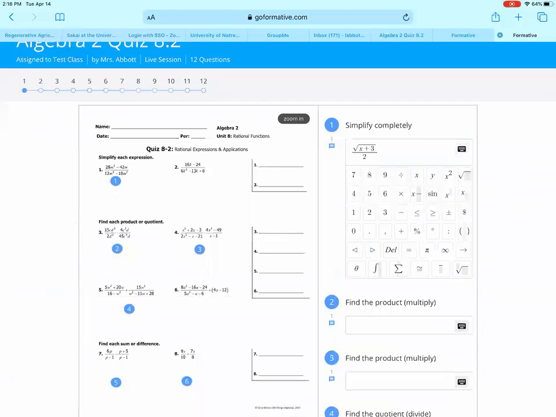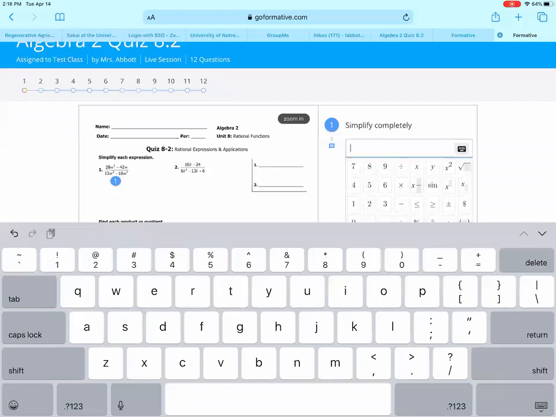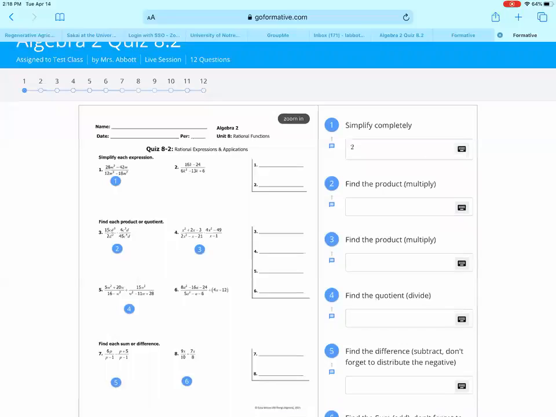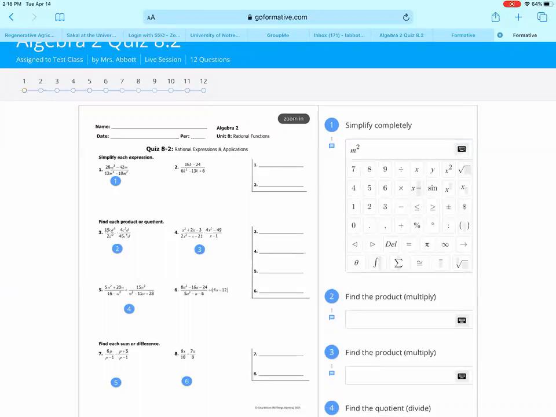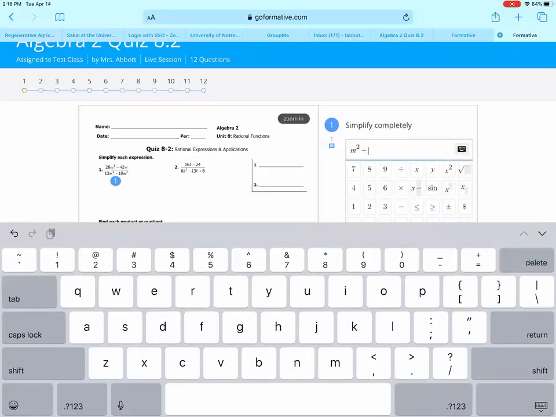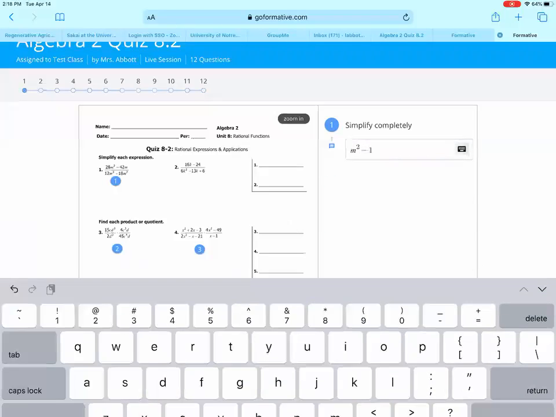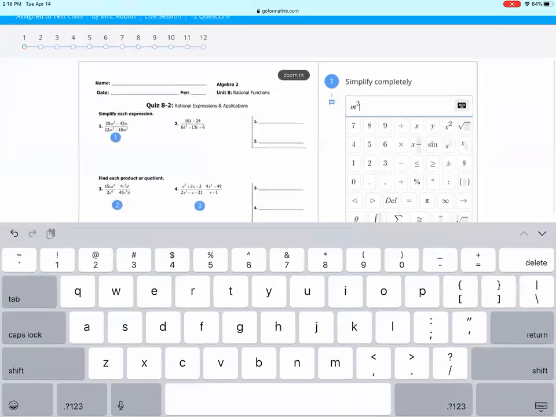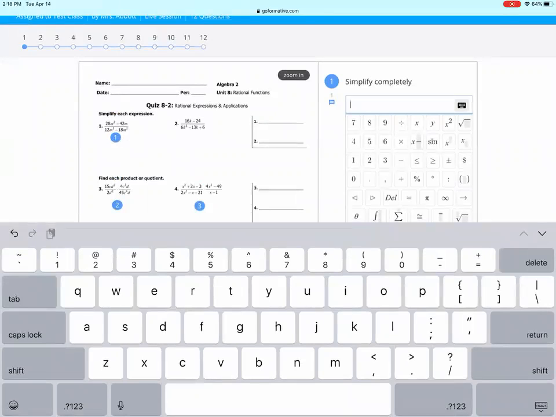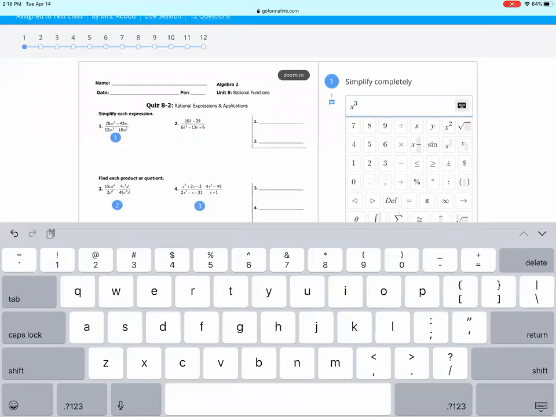If you need to use a squared, you can use the x squared right here. You'd have to put the variable first. Let's say the answer is m squared minus 1. So m, and then you hit the squared, and then minus 1. If it was not a squared, then you could use the x with the gray box at the top. So you could say x cubed or something like that.